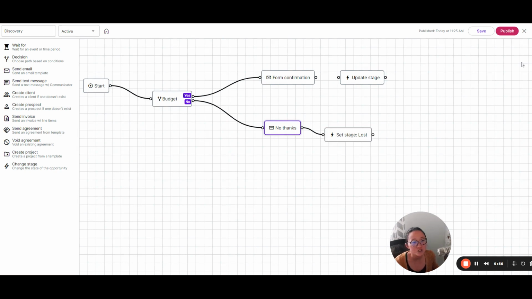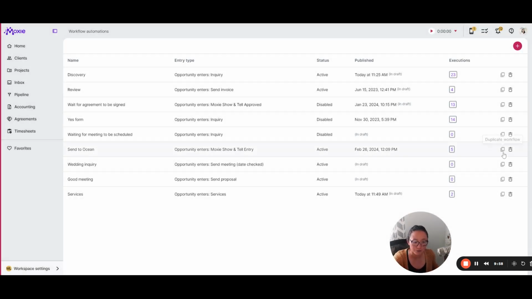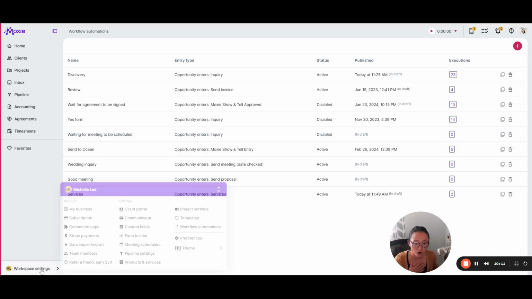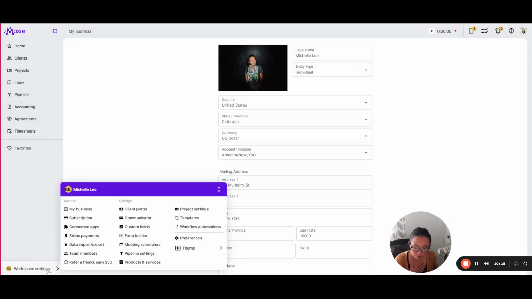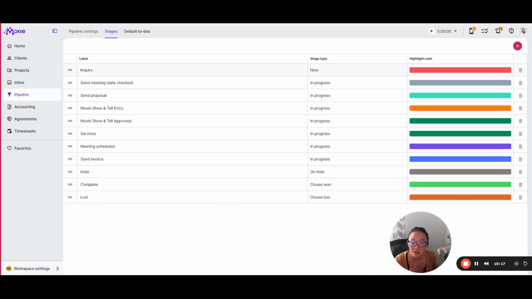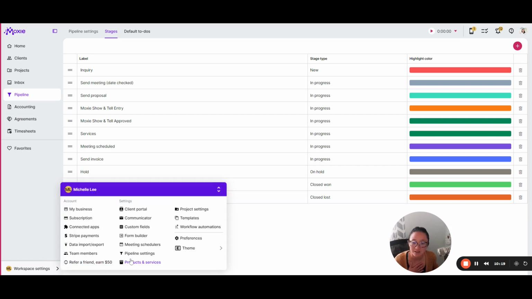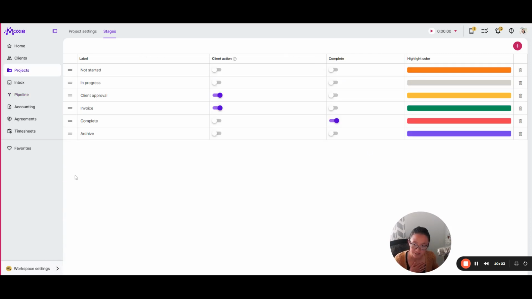So that is a super high level overview, just some of the top things that I would get set up in Moxie, and a very quick review of those pieces. They are all in workspace settings here. So that's getting your business and your logo set up. It's getting your client relationship set up, which lives under your pipeline settings, and then getting your project management set up, which is under projects.